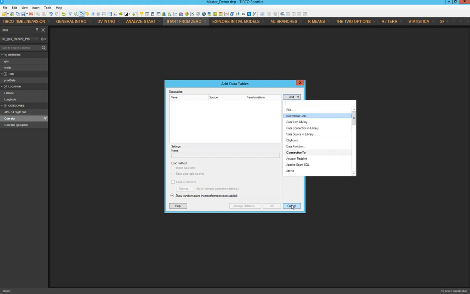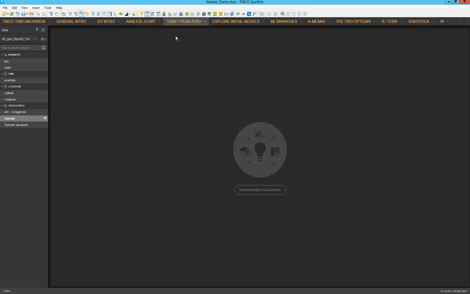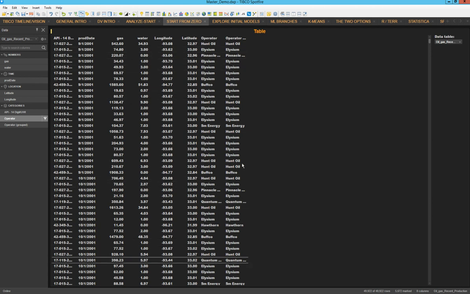The next natural step is going to be to have an overview of my data. What is my data about? What type of columns do I have? Notice how Spotfire is grouping this into type of data. Everything numerical is grouped, categorical is grouped, and so on.